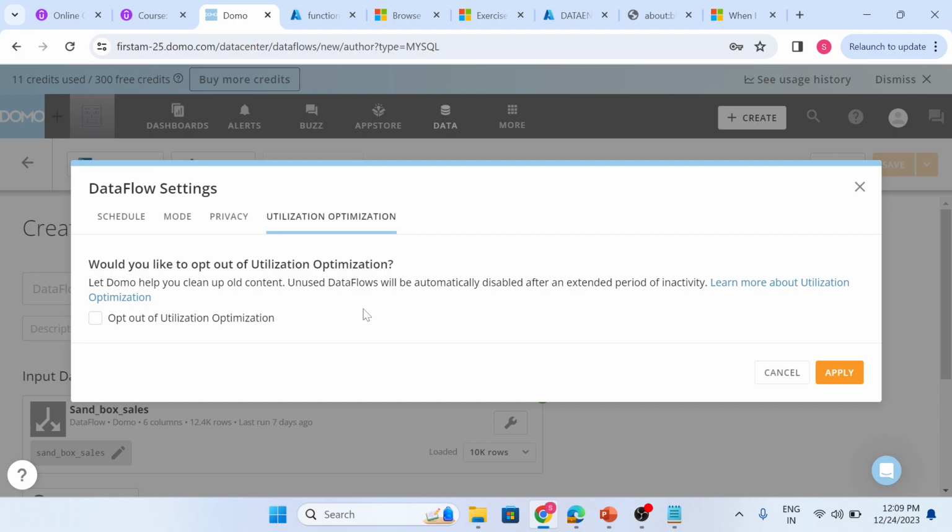Simply this data flow will execute every time. But when we don't mark it, then in that case, if the dataset is not in use and we just created a schedule, then after some time this will be disabled automatically. That is called utilization optimization. So that's all about the SQL data flow interaction settings.